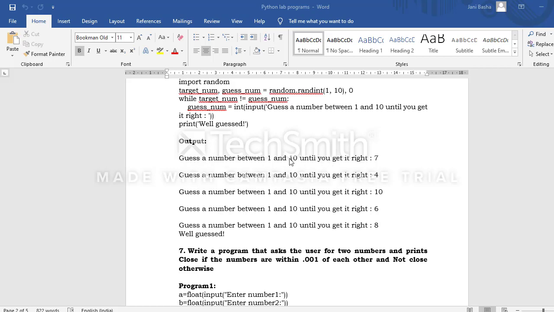When you observe the output, you can see first of all the program is asking the user to enter a number between 1 to 10. So, guess a number between 1 to 10 until you get it right. The user entered 7. After that, again the program is asking to enter another number. Why is it so? It is because 7 is not the correct number that the program has generated.